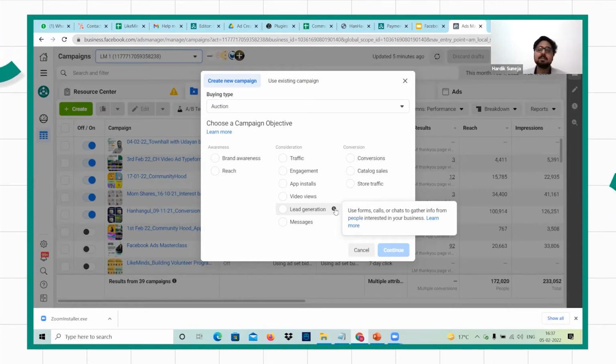So in that case, what you can do is run a lead generation ad where you can get potential leads. You can showcase your product and the services that you're offering, and after that you can get potential leads for your business.